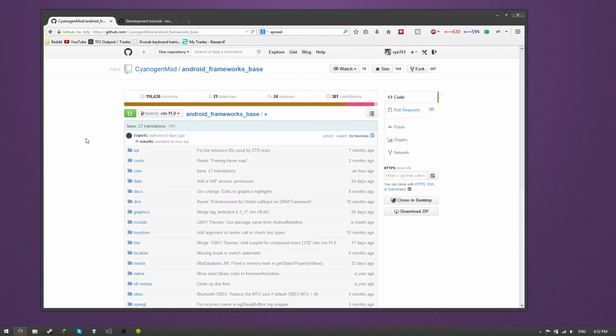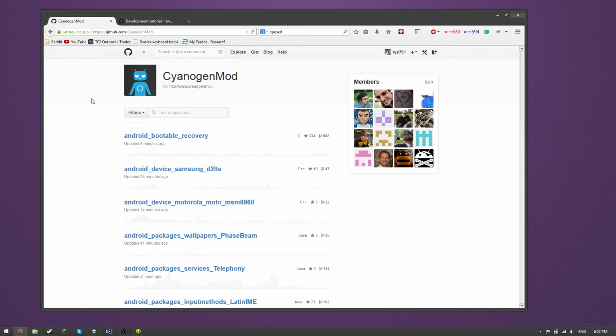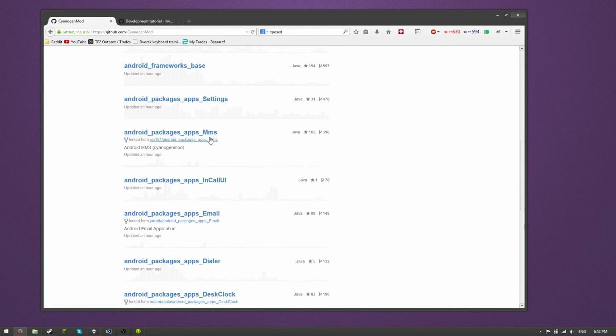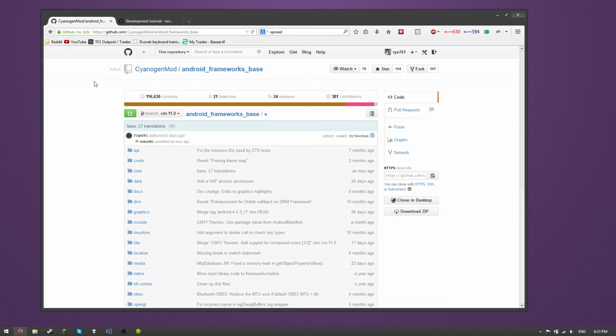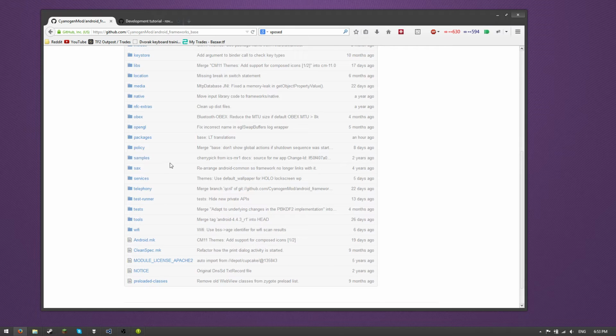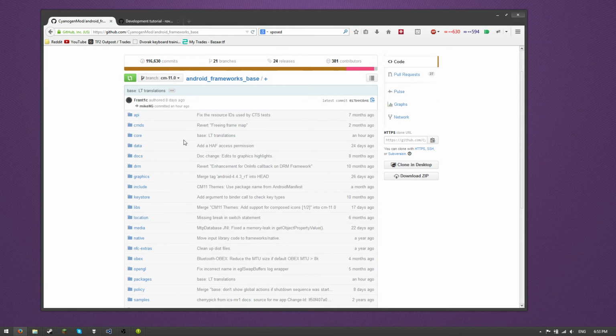Anyway, I found the easiest way to look at the Android source code. You can download it all to your computer, but it takes a lot of time because it's a huge source code. So I like to use CyanogenMod's GitHub repo, and if you're modding something in the system, you're probably going to be looking in Android frameworks base. If you're modding an app, you can come over here: packages, apps, settings, packages, apps, MMS. But we're modding the status bar, so everything here should be in Android frameworks base.